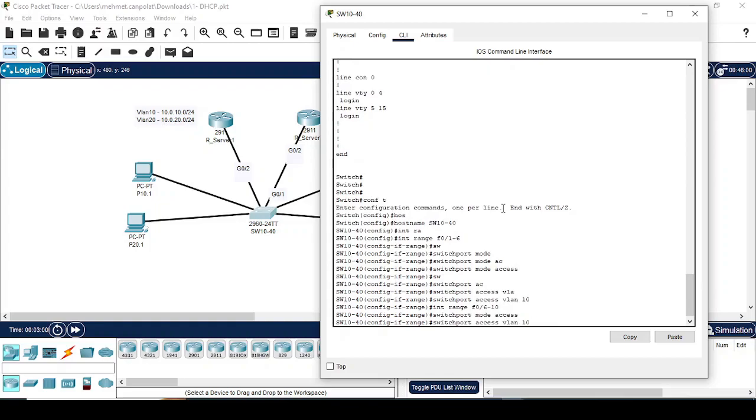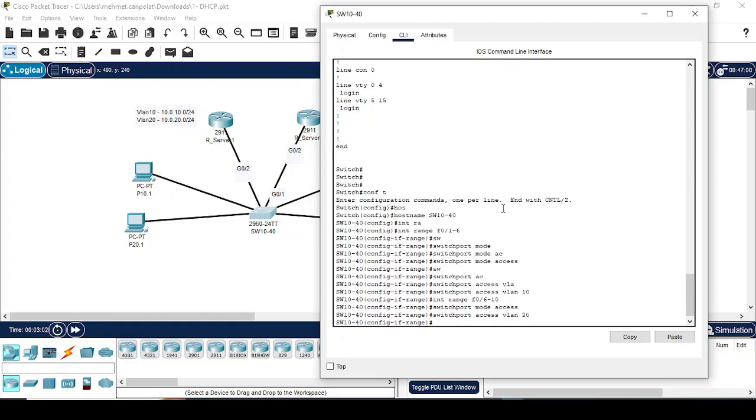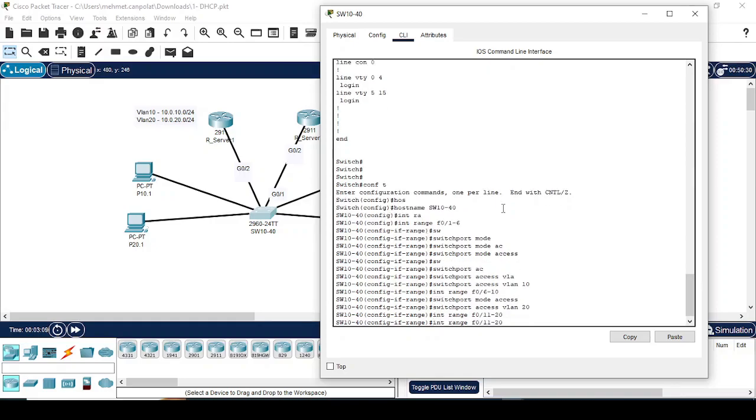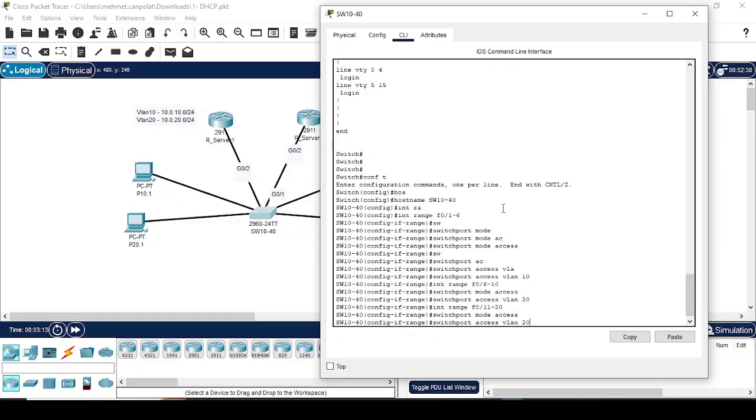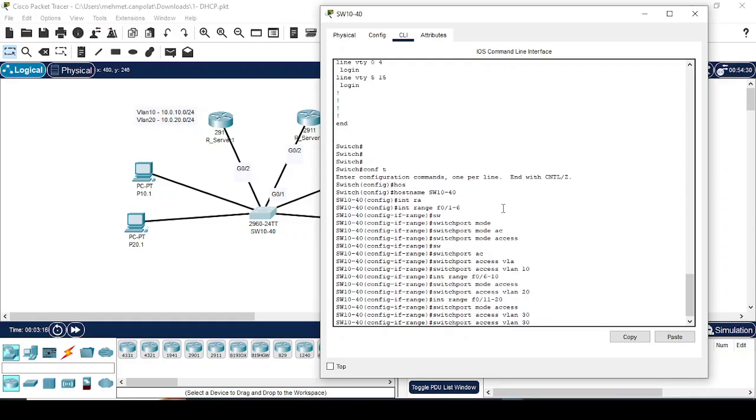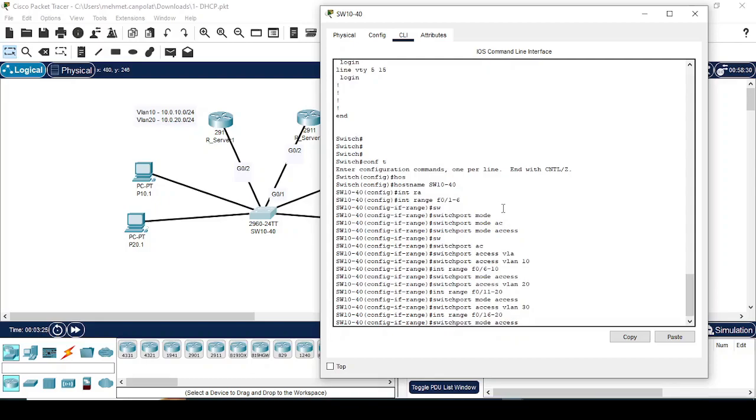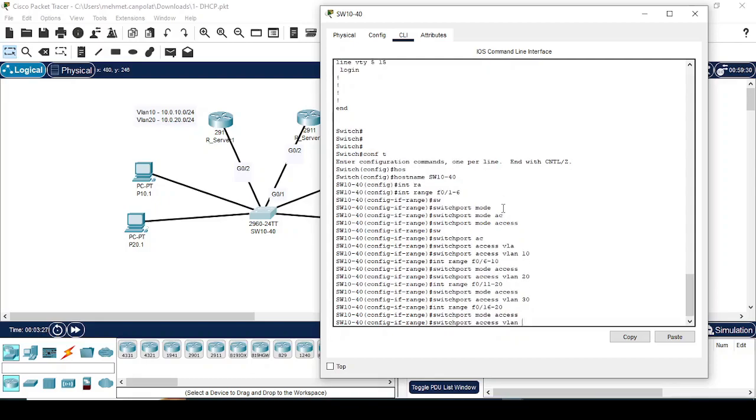Switchport mode access for VLAN 20, 11 to 16. I made the wrong range, anyway, it will be overwritten. 11 to 16 is VLAN 30. And if we start from 16 to 20, yes, it will be VLAN 40.